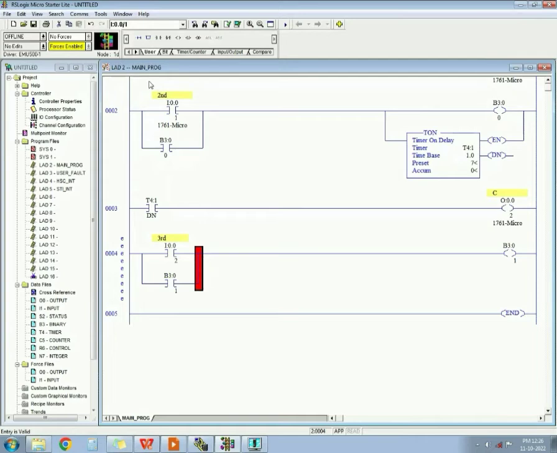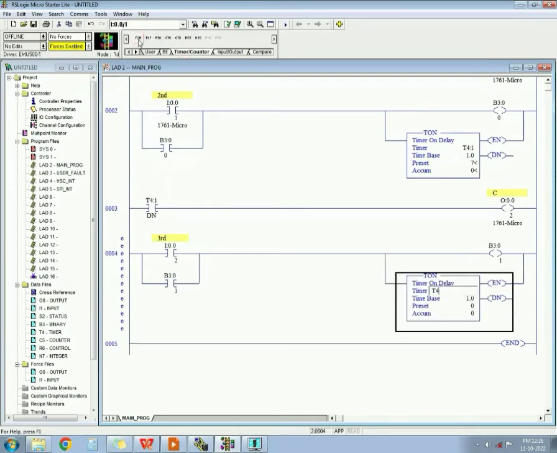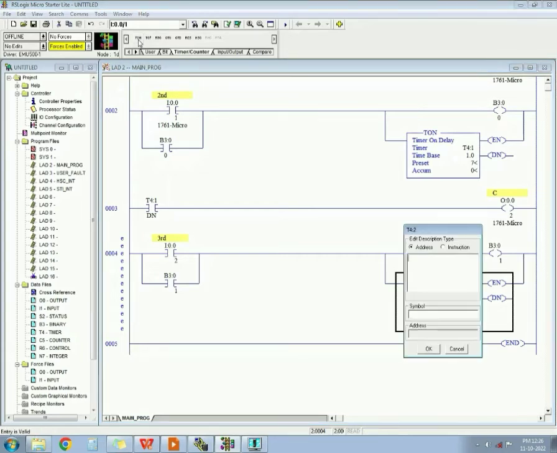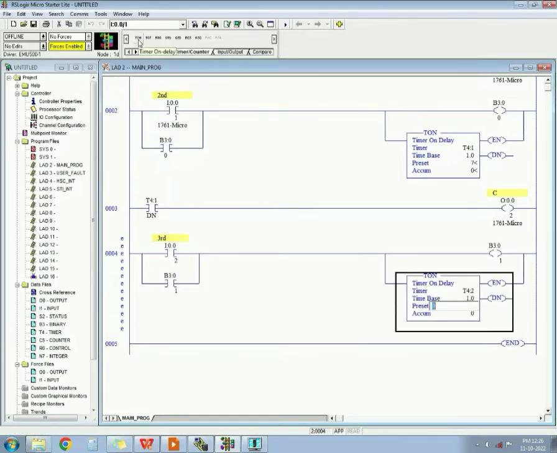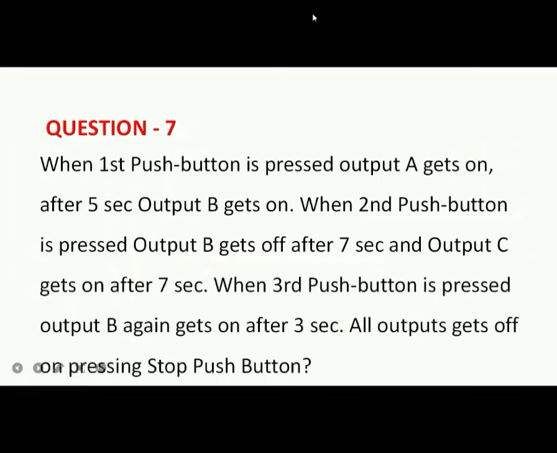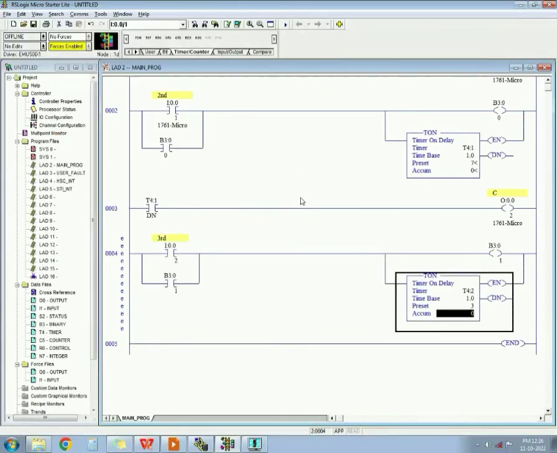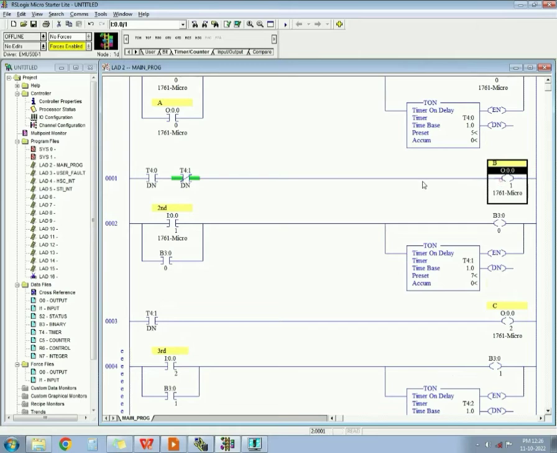So I will use a timer over here. Okay, so I will use a timer for 3 seconds over here. So let's take a timer, T4:2. So I will make a timer for 3 seconds, and what is happening with this timer is, when the third push button is pressed, output B again gets on after 3 seconds.